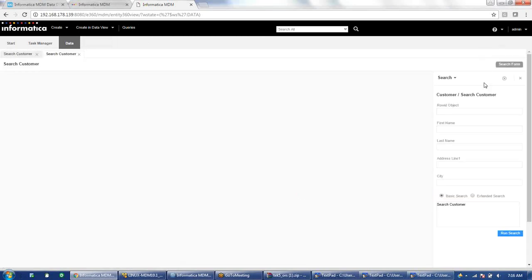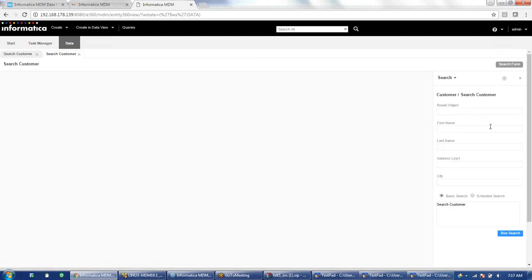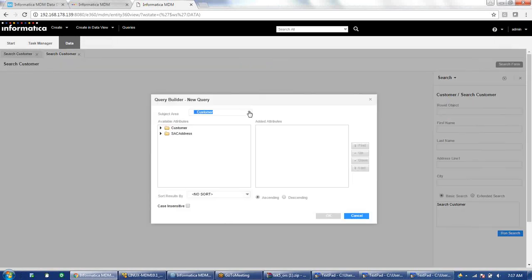Now because we have saved this query, if you go to the search option here and then click on saved queries, you can see that one query here. You can click on this query and click on open. So it will open it up. Similarly, we will create one more query here, and that is for the address table. So we will select address, and under the address we have address as well as customer.